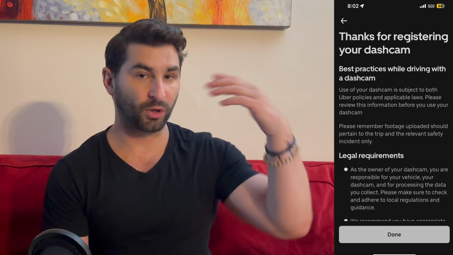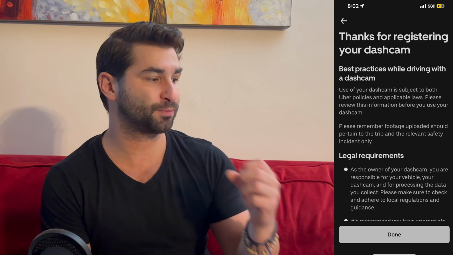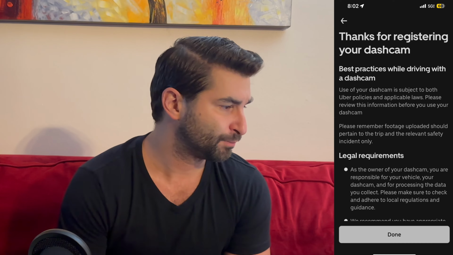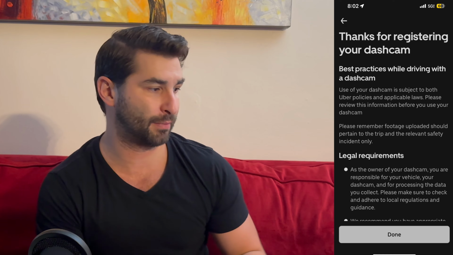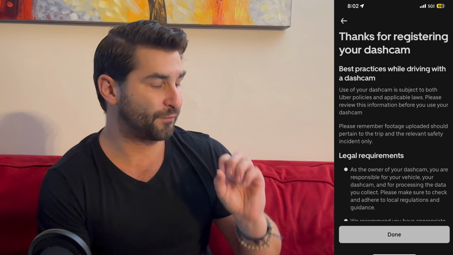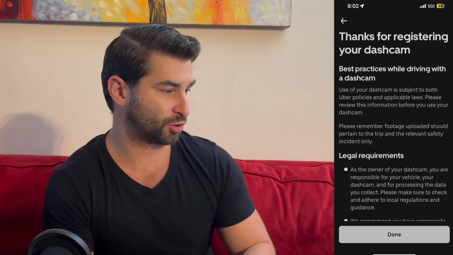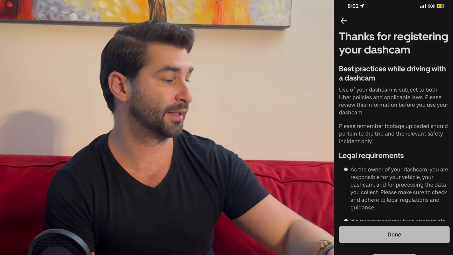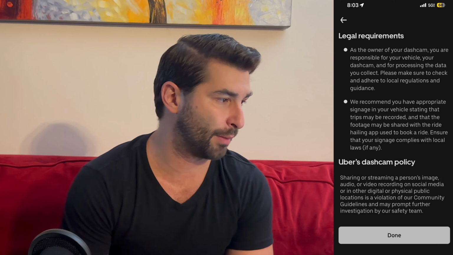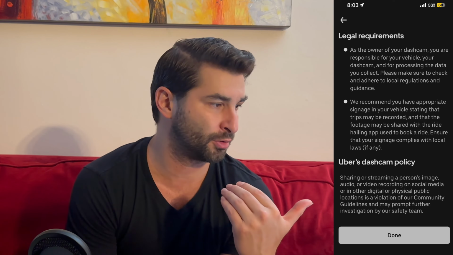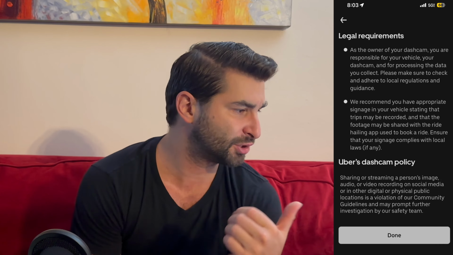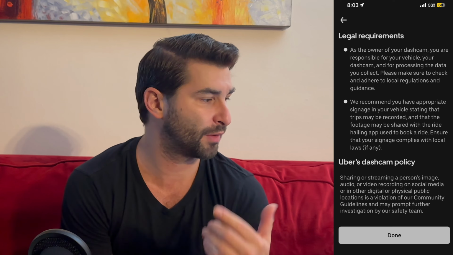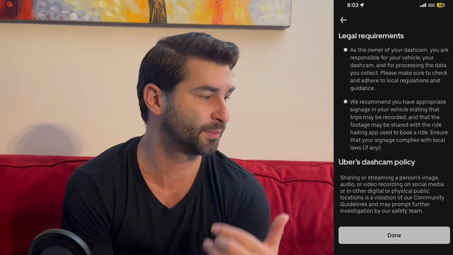And then once you're registered, you're going to see this in terms of best practices. So first off, of course, it is subject to both Uber policies and applicable laws, right? So just keep that in mind. In addition, the footage uploaded should pertain to the trip and the relevant safety incidents only. In terms of the legal requirements, you can see here, you're responsible for your vehicle, your dash cam, and processing the data you collect. In addition, we recommend that you have the appropriate signage in your vehicle stating that trips may be recorded.